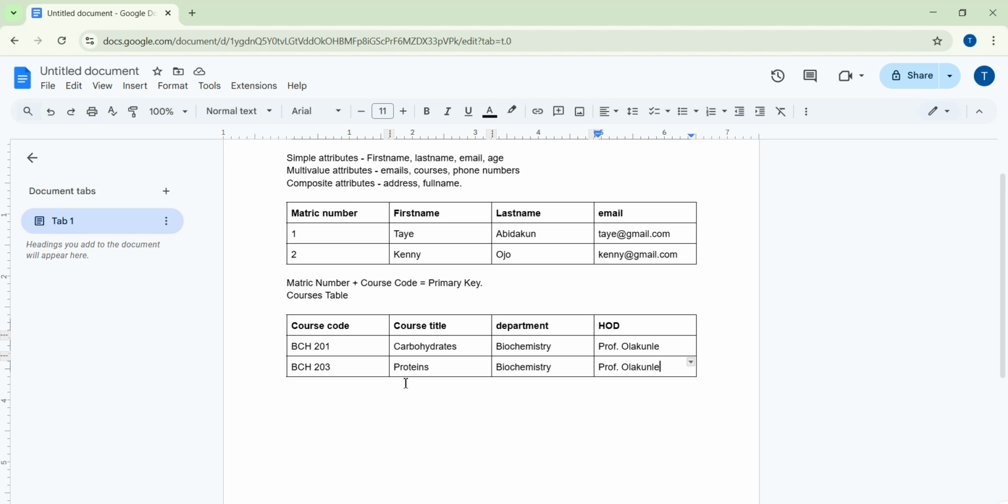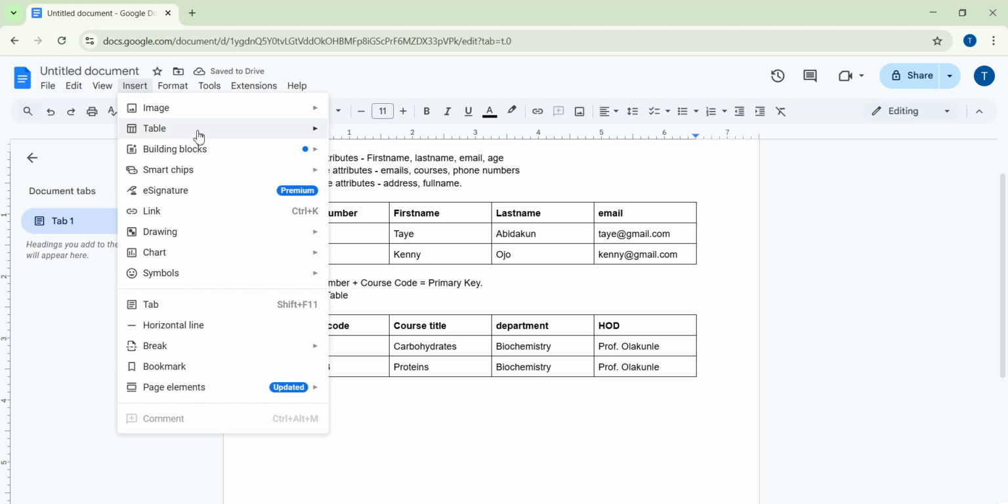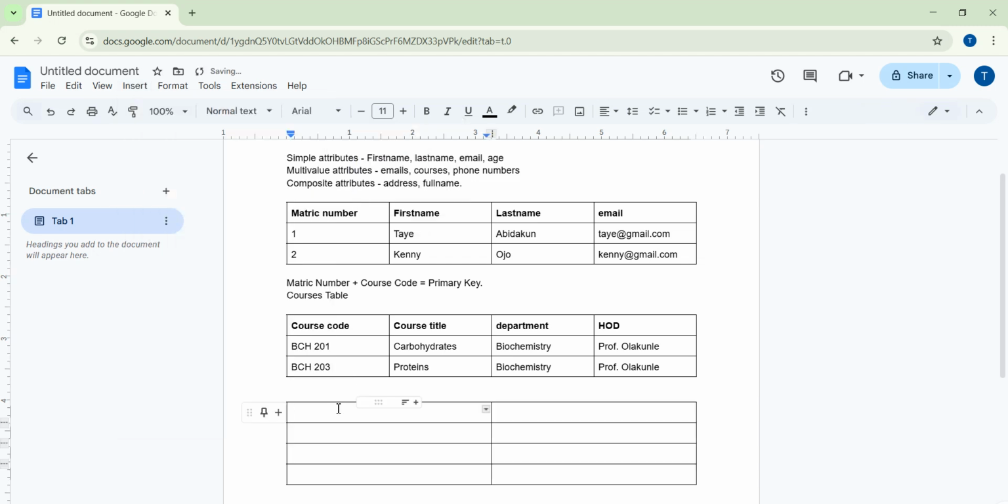But a little problem before we proceed. How then do we now know the courses offered by a student? We should still be able to know. Right? How do we know that? We can then create a new table. Here we have matrix number and the course codes.